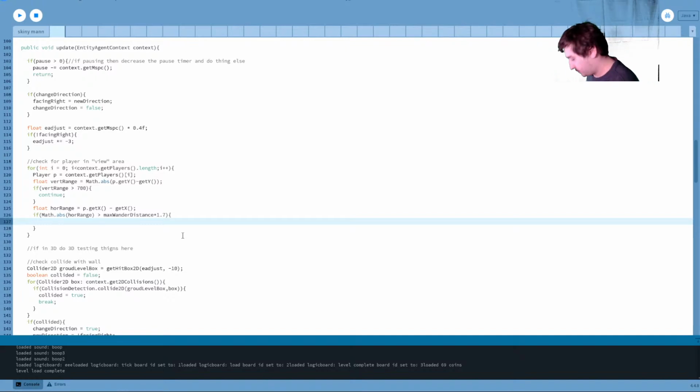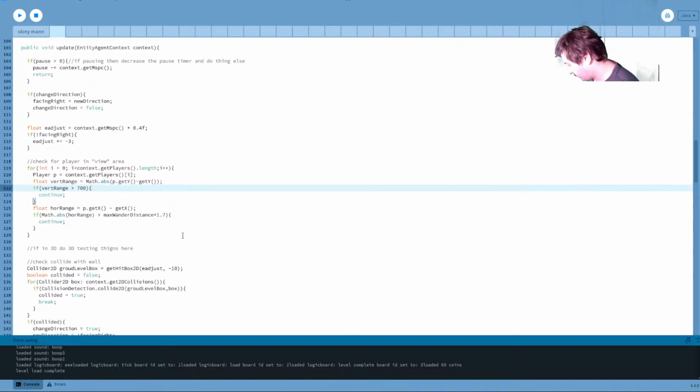Okay, so check if this player is within vertical tracking range.